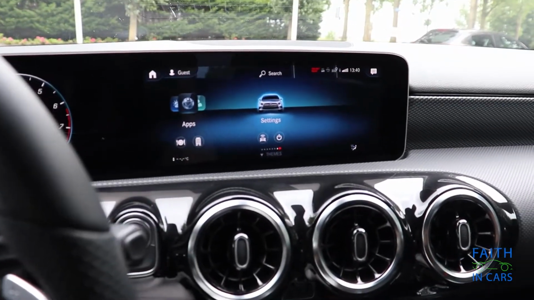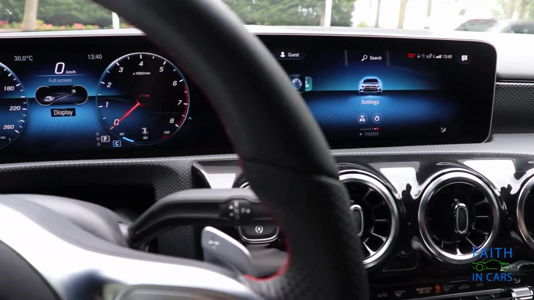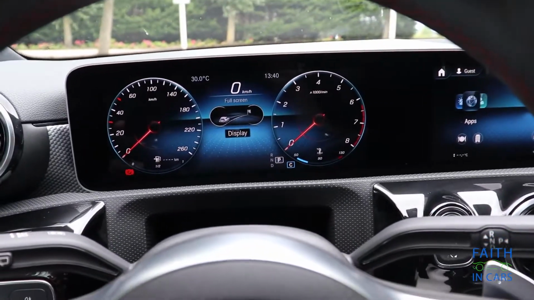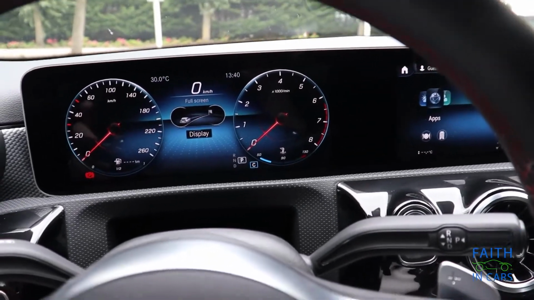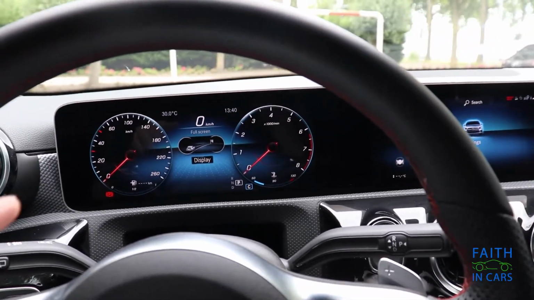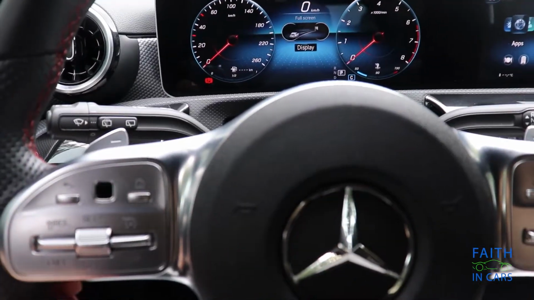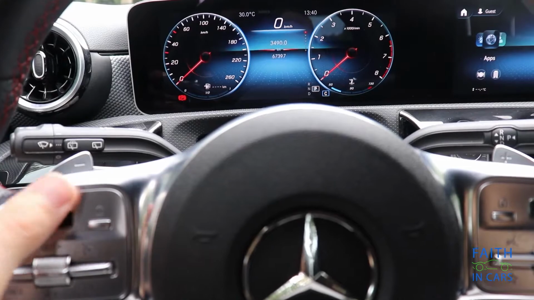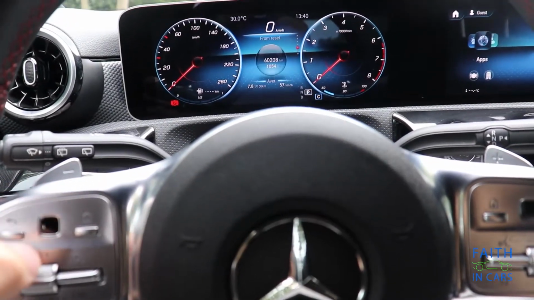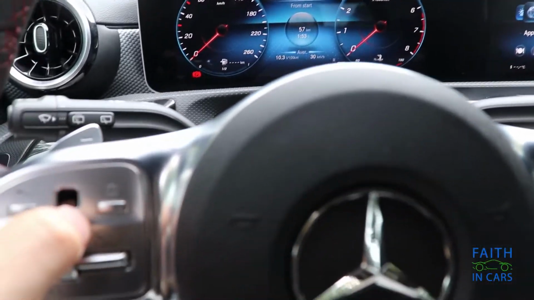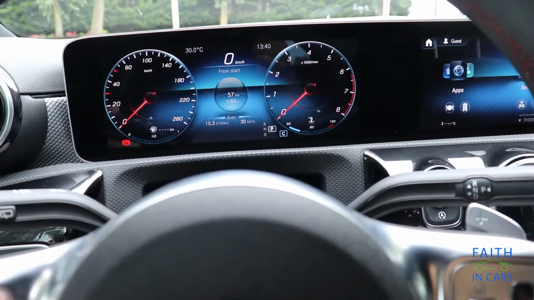Welcome to the MBUX system of Mercedes-Benz. I will give you a quick tour of all the functions in this system. Starting with the left side, the instrument cluster. You control it by this touchpad on the steering wheel. You can go to different menus by clicking this home button down here.